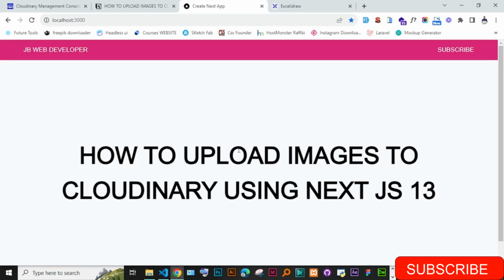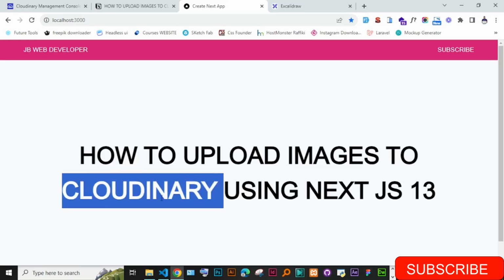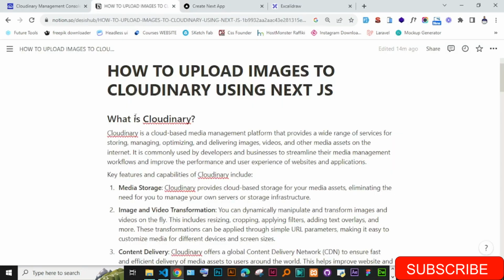One easy way to handle image uploads is to use Cloudinary. You may now ask, what is Cloudinary, if it is your first time hearing this word. Cloudinary is a cloud-based media management platform that provides a wide range of services for storing, managing, optimizing, and delivering images, videos, and other media assets on the internet. So that is a brief about Cloudinary. In short, Cloudinary helps us do media storage.